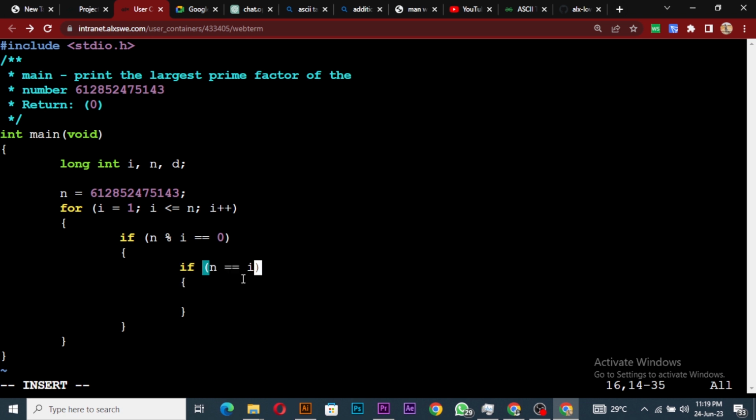Okay, so then we'll say n, if n equals I, then you should print f, sorry, print f, and then because we are doing long integer, we say percent %ld, that's long decimal kind of, and then a new line.